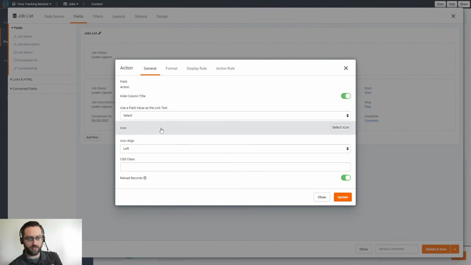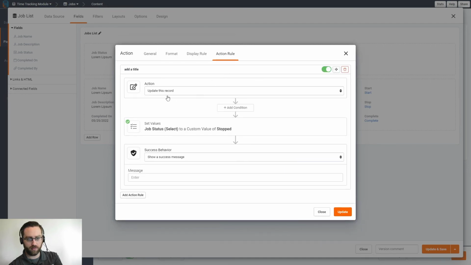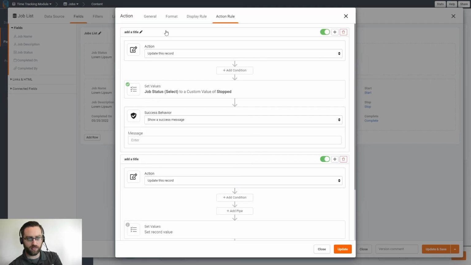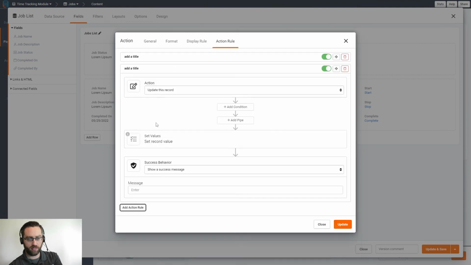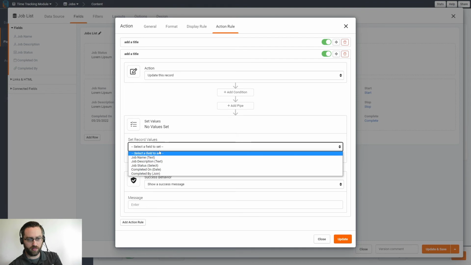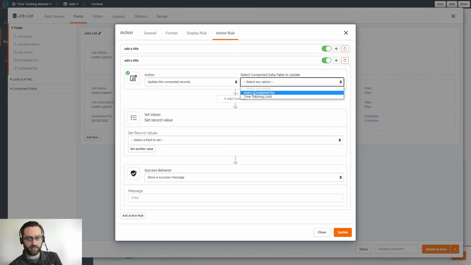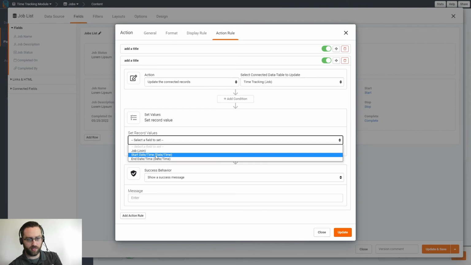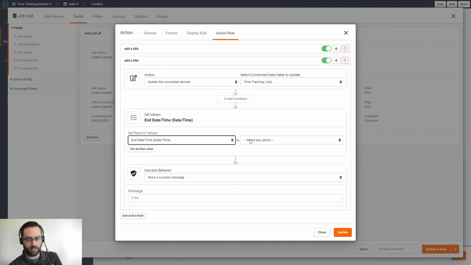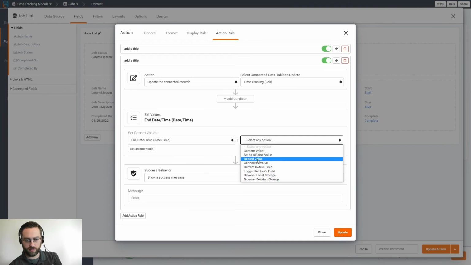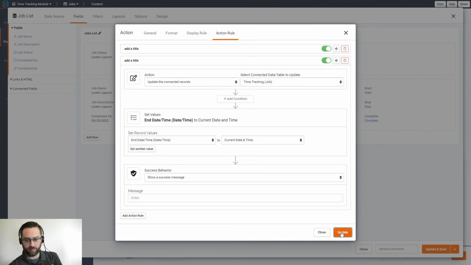And then when we press stop, we are going to do something slightly different. We're going to update the connected records in time tracking, and we're going to set the end date to current date and time.